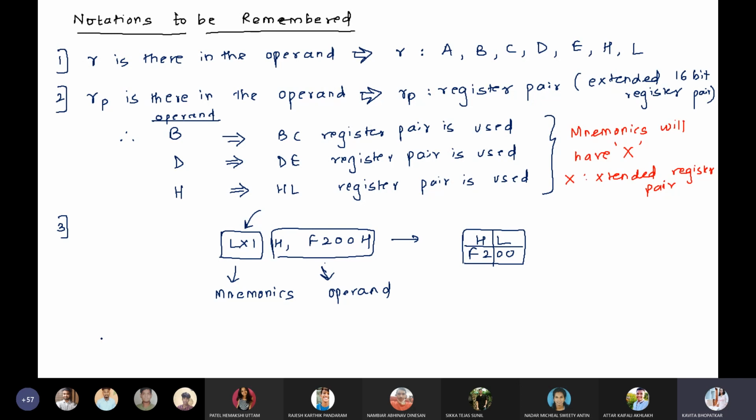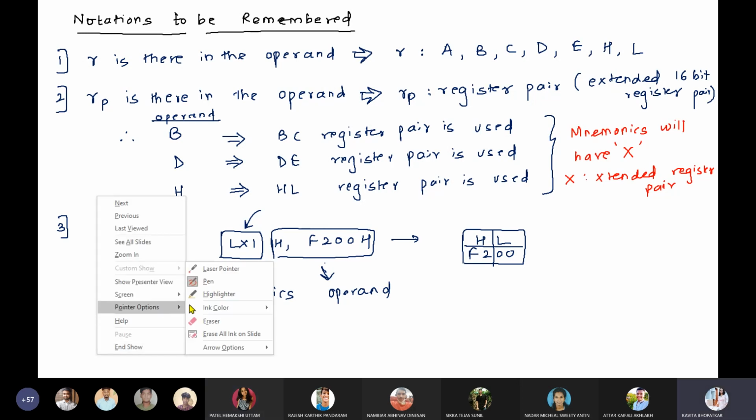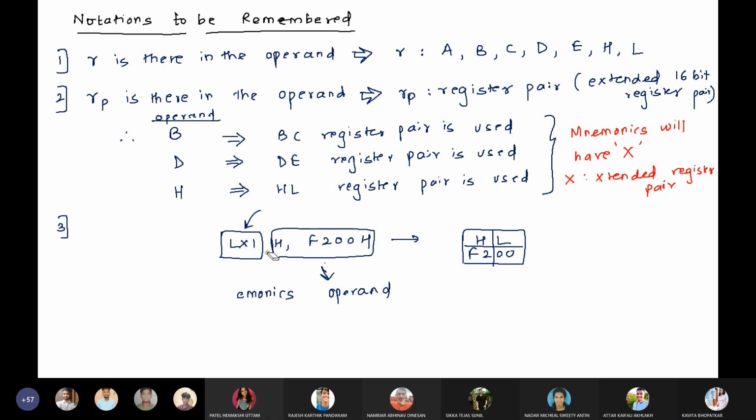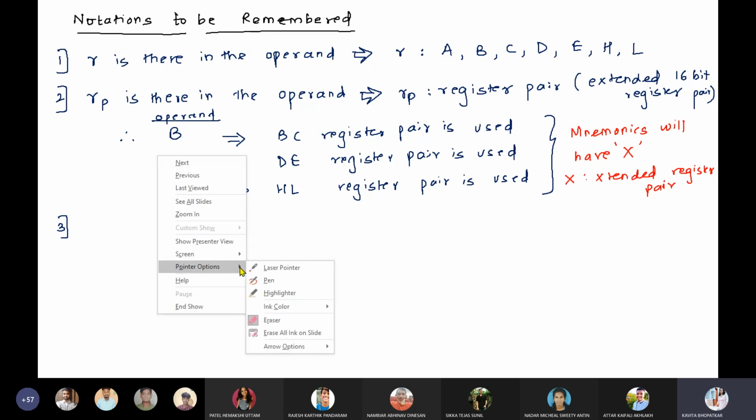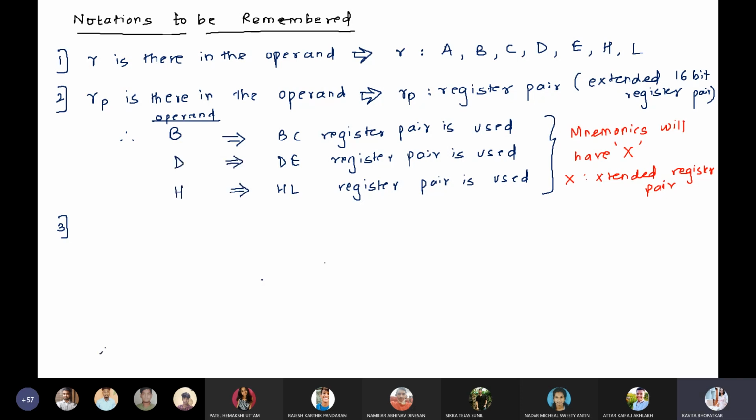Did you understand now? Yes, ma'am. So that is what it is. If the mnemonic has X and in the operand of the same instruction B comes, that means BC is used. If D comes, that means DE is used. If H comes, that means HL is used. Like that.